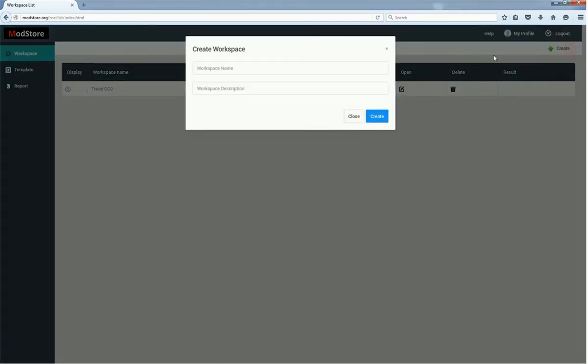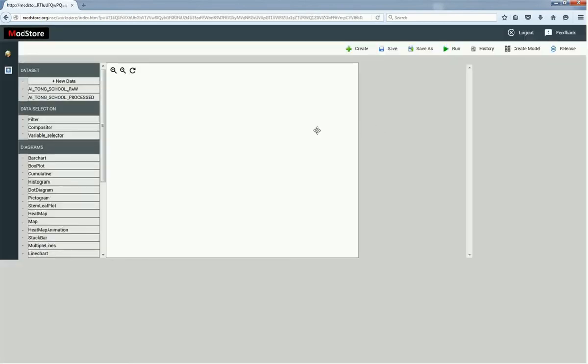First, create a new workspace. Give a name to the workspace, for example, outdoor time. You may also add a description to the workspace. Click Create. Now you are in the workspace you have just created.